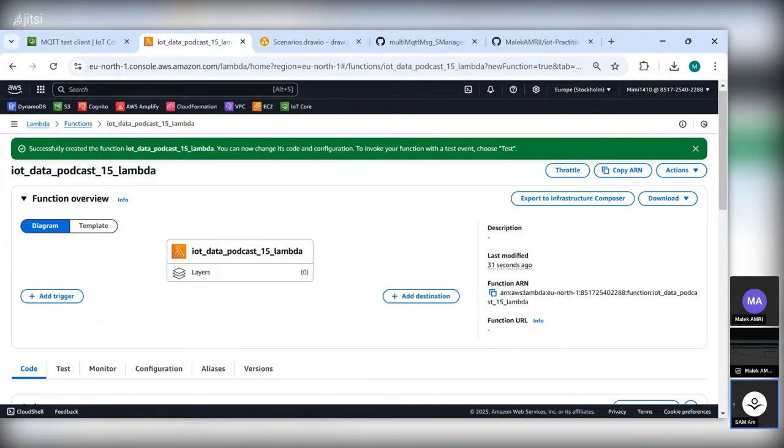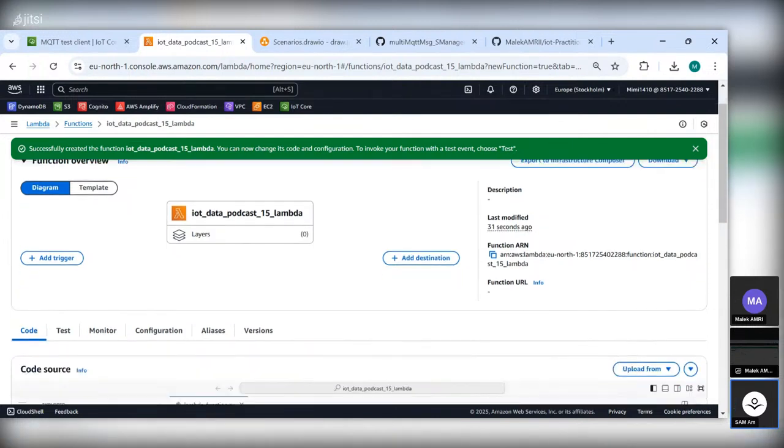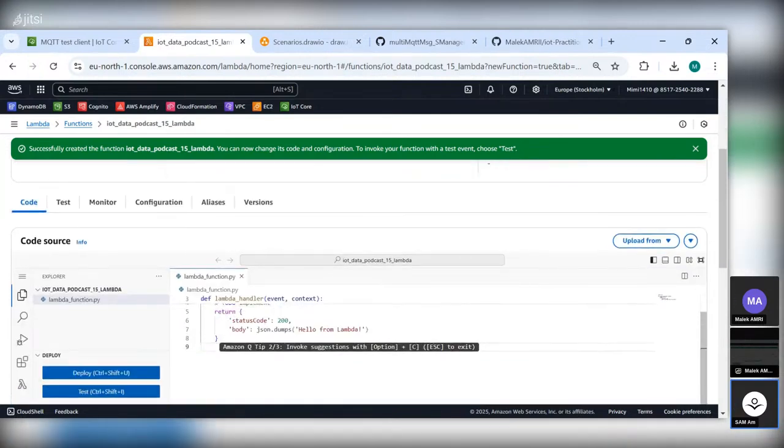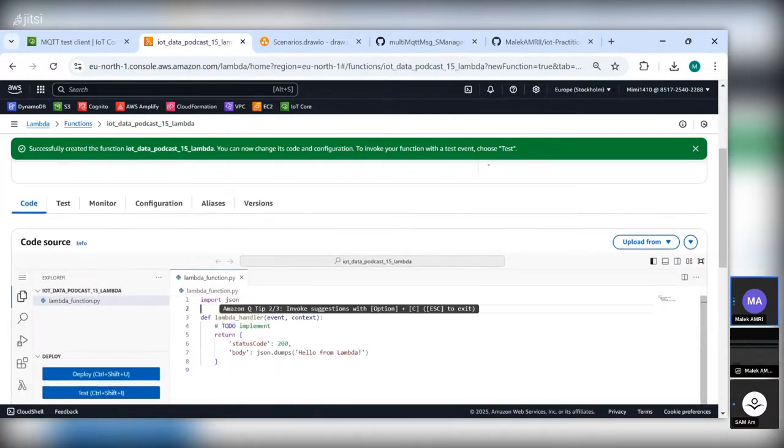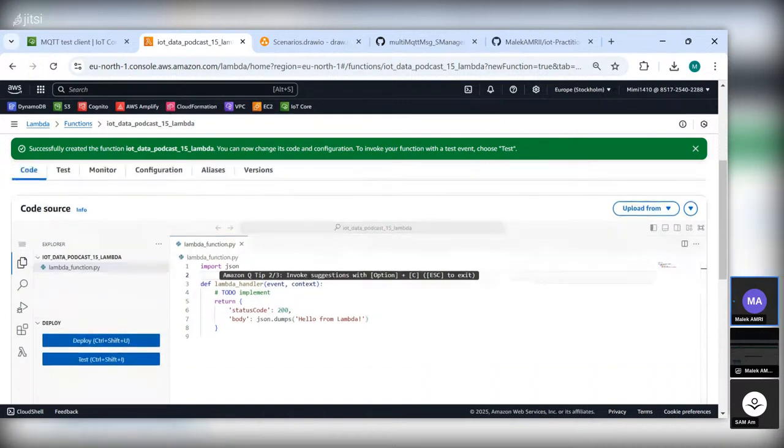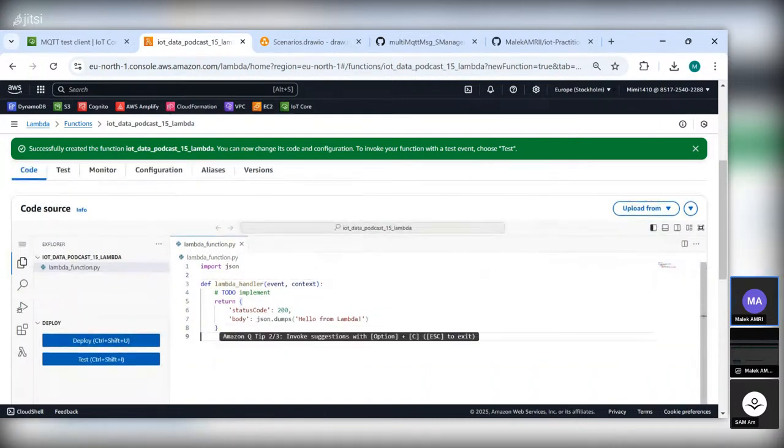And now let's see the code. What do we have here? In the code, you just have a very quick, simple script that was prepared for you. Of course, we're going to modify it, but this is what you get by default.